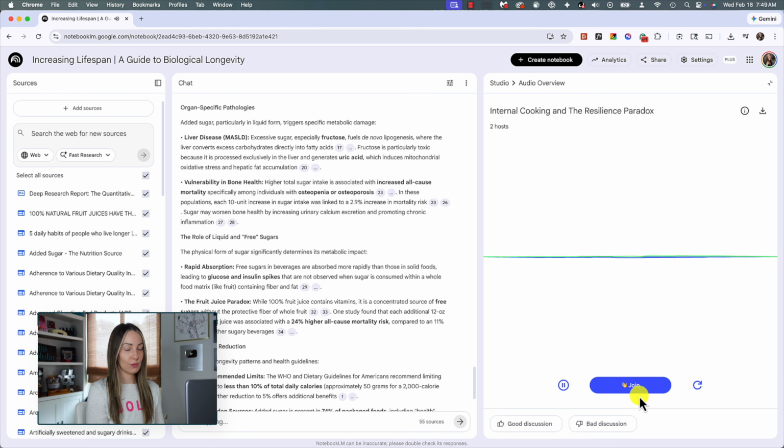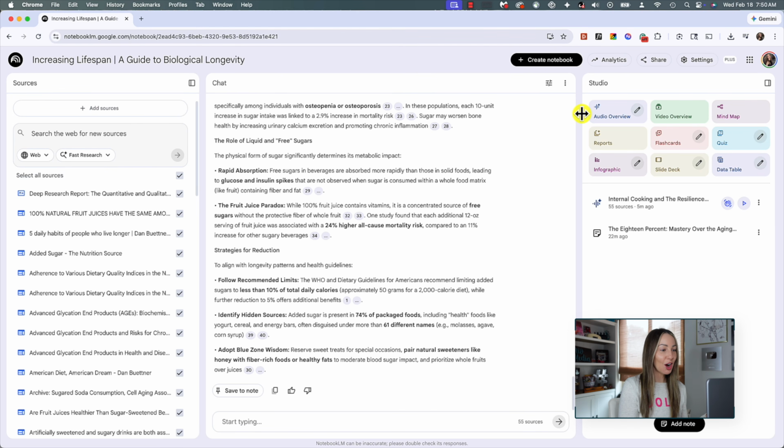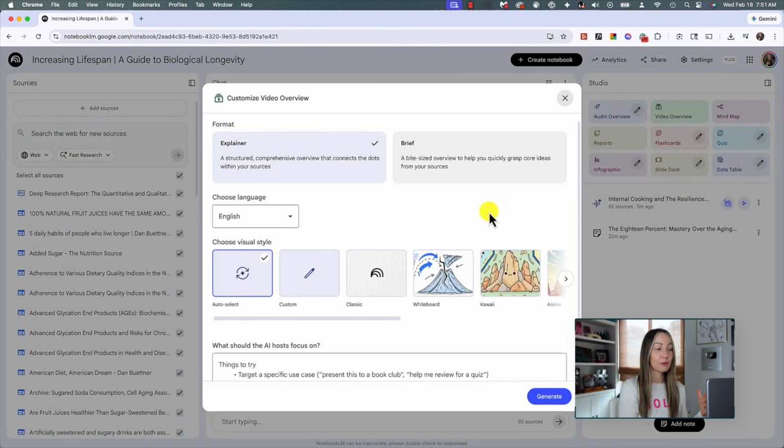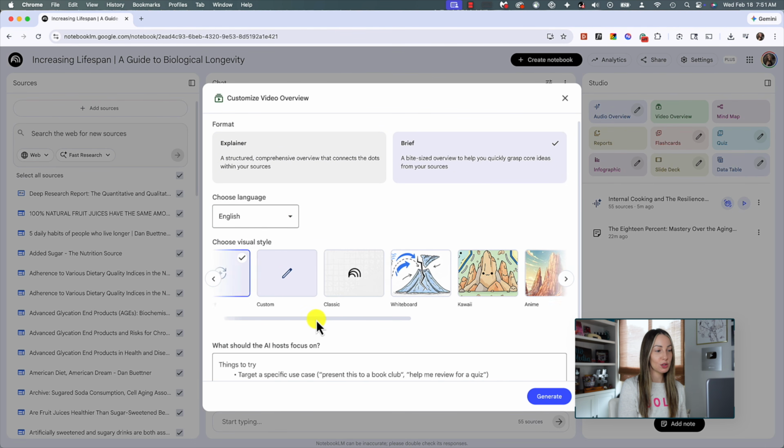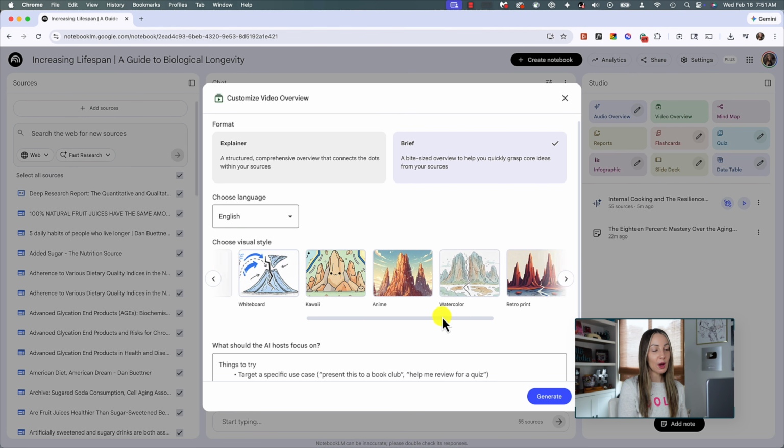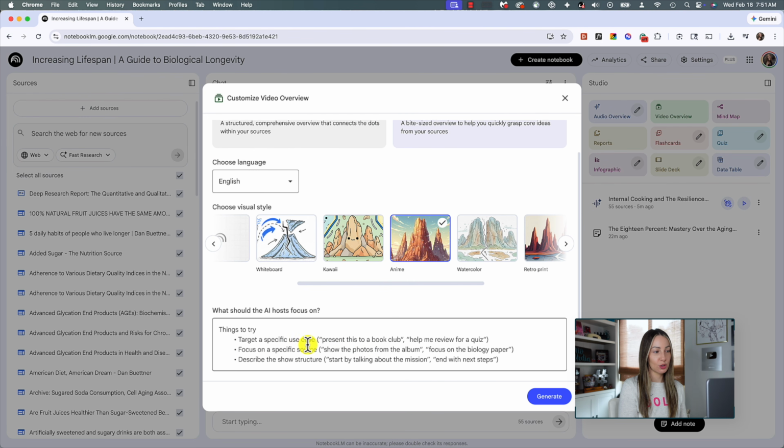That's perfect timing. And as promised, you can create video overviews in the same way. Click on the video overview option. Just like you can with audio overview, you can adjust the format if you like. And you can choose the language and the visual style, which is really, really cool. So let's choose anime here. And then you can also add those extra notes for the AI hosts here too. Now, when you're all set, you're going to click on generate.